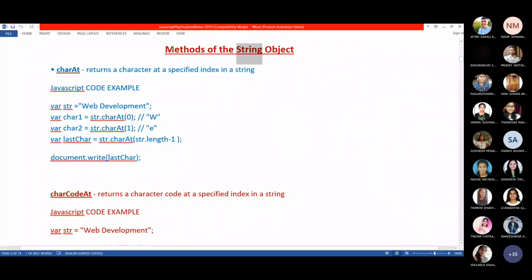So now, methods of string object. First, we have to know how to create a string object. We know how to create an array object using 3 different ways. So you have to know how to create a string object.